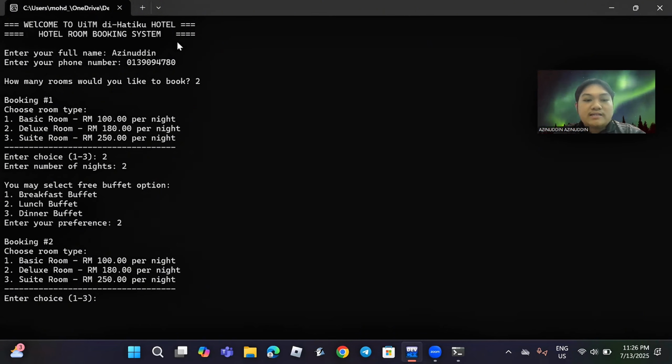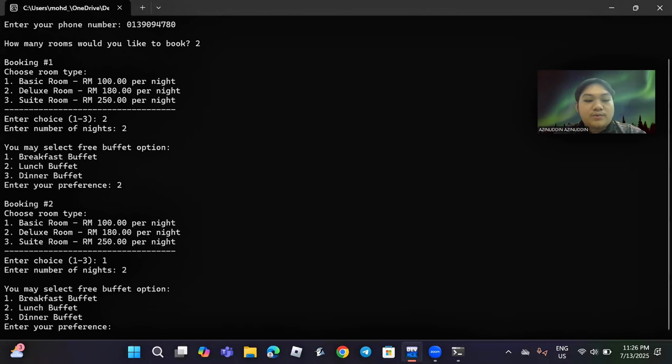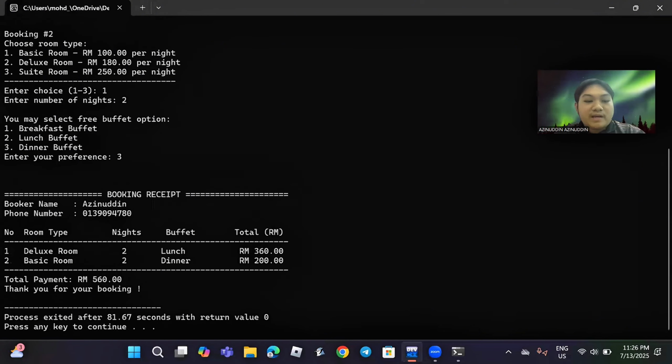Then this is the second room that we want to book. Second choices. Same as before, we need to input 1, 2, or 3. Then the number of nights is 2. The buffet selection is 3. Then this will be the output, or the receipt, of our booking.